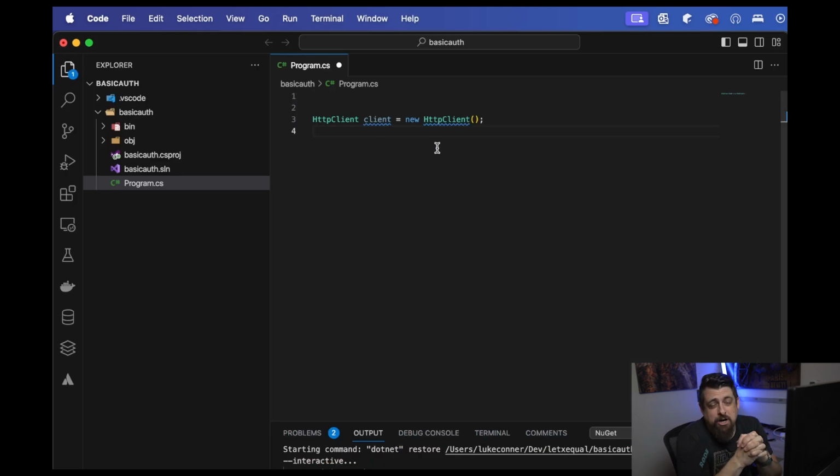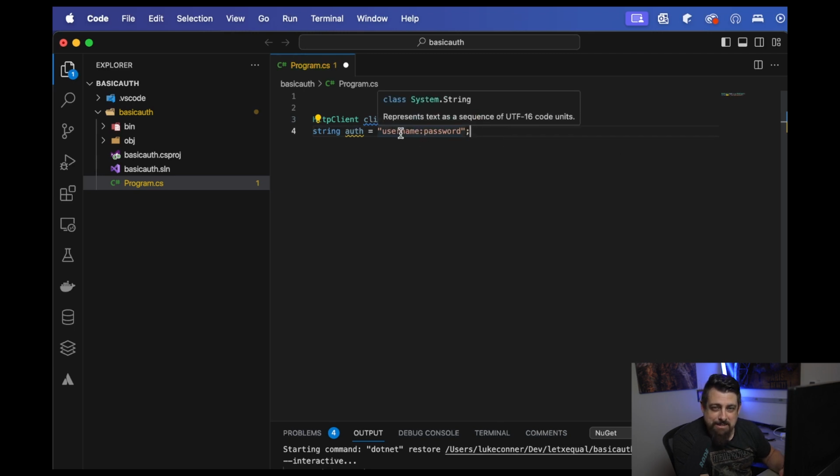Now, the way C# works, if we want a base 64 encoded string, we have to pass it an array of bytes. So we're going to create our username and password. So let's say we have a string, we'll call it auth. And if you look here, what it's creating is, at a base level, we're going to send basic authentication with a username and a password separated by a semicolon.